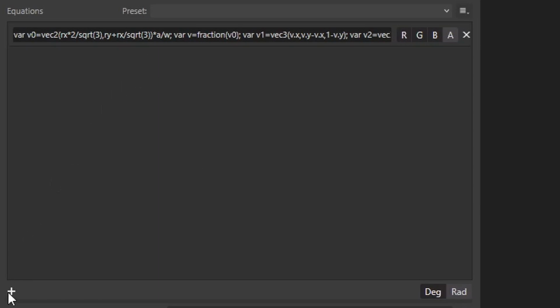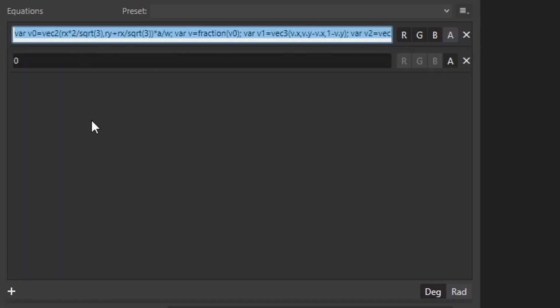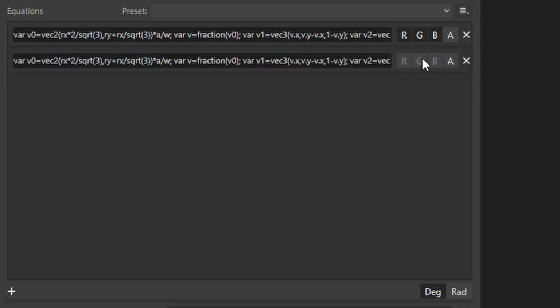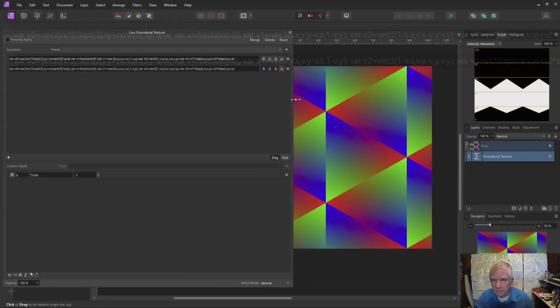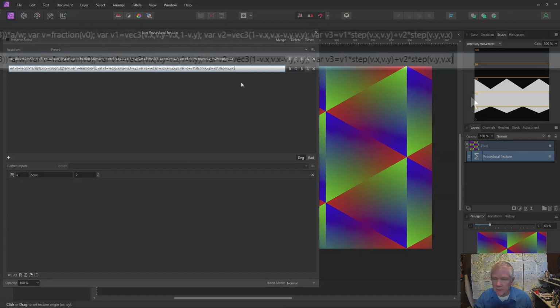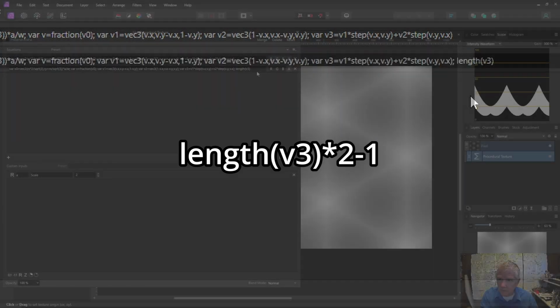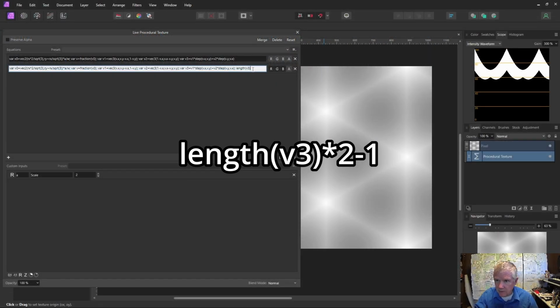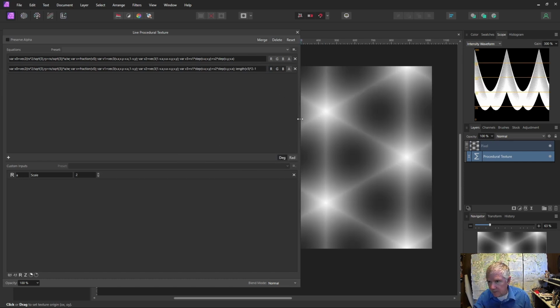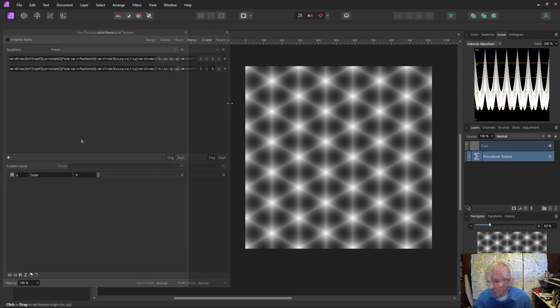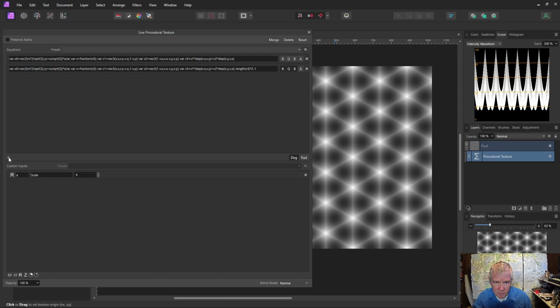Well, the first thing I'm going to do, I'll create a new equation. I'm going to copy this and paste it down here. And I'm going to turn these off and then turn these on. And one of the things I could do is just take the length of the vector v3. Doesn't have much contrast. I could multiply by 2, subtract off 1. That gives me a little more contrast with this. So there's that shape.